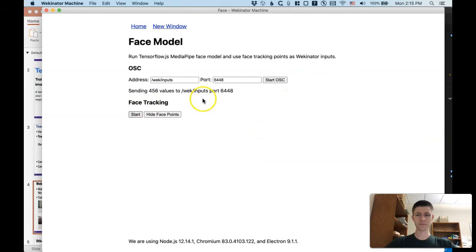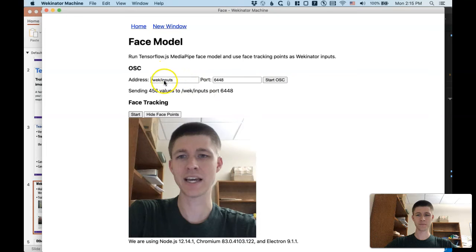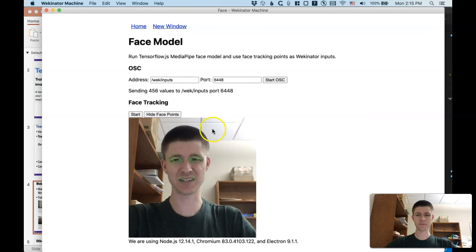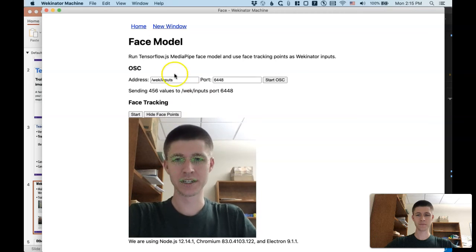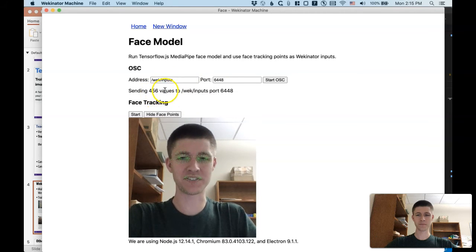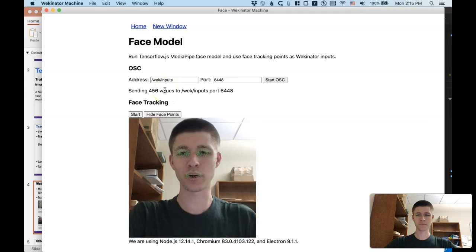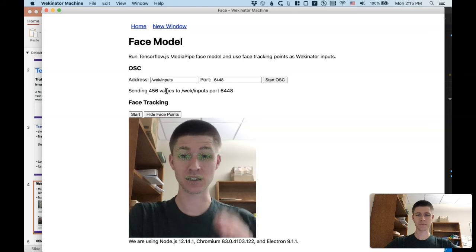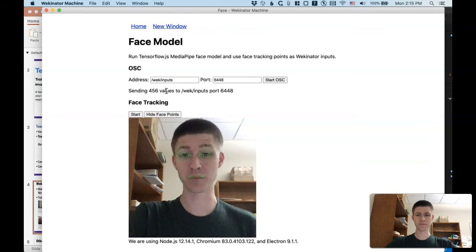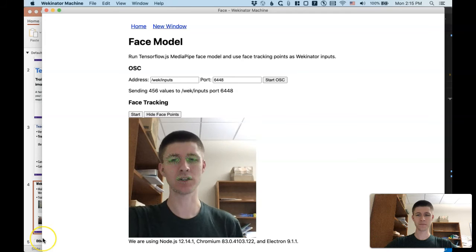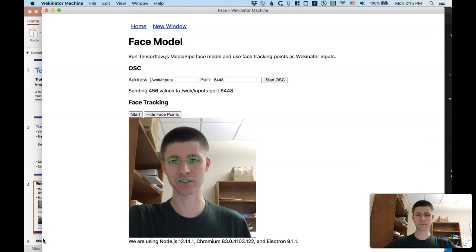So in this case, with your face, you can see here it's drawing these points. This can be a little bit distracting, so you can hide those, but these are sort of the data points it's sending to Wekinator. You can see it's sending, in this case, 456 values. All of these little points drawn on my face, it's sending all of those to Wekinator. So it gives you lots of information about where your mouth is, where your nose is, lots of information about your eyes, which would be important for different facial expressions. All sorts of interesting points on your face you can send to Wekinator.